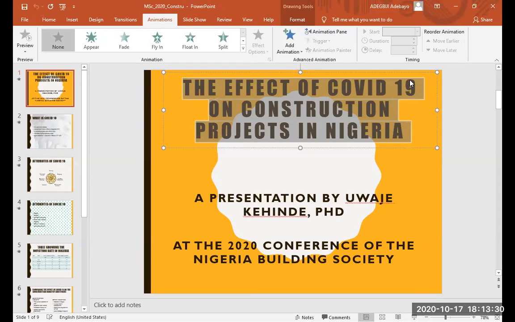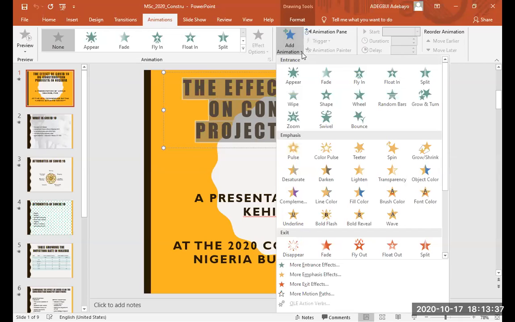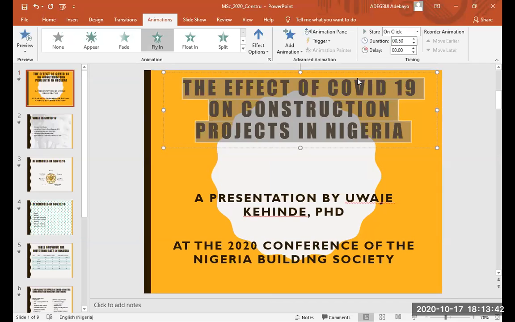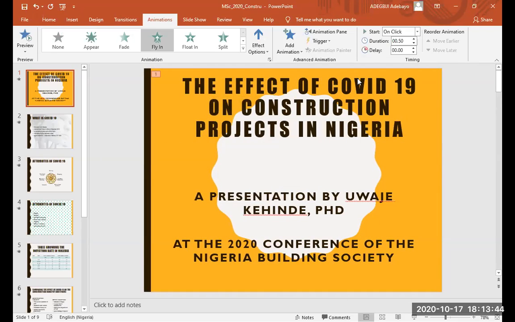So when you do that, you can click on add animation. For instance, if you want it to fly in, you can say it should fly in. Do you see that? When you click on fly in, you can see it has effect options, just like transition. The effect options here vary from one type of animation to the other. The content of the effect function will be determined by the type of animation that you select.